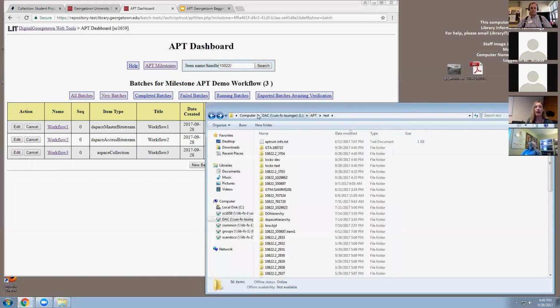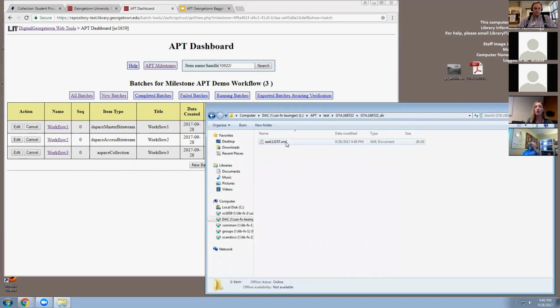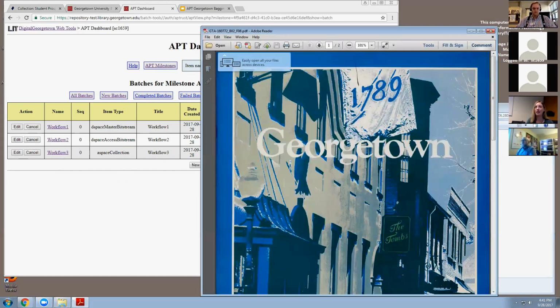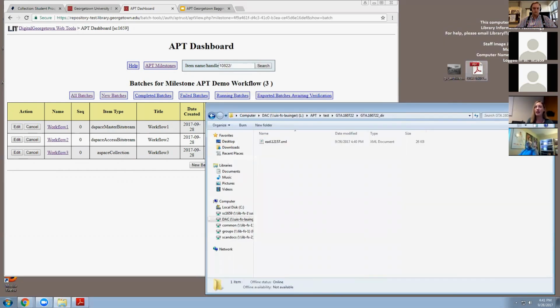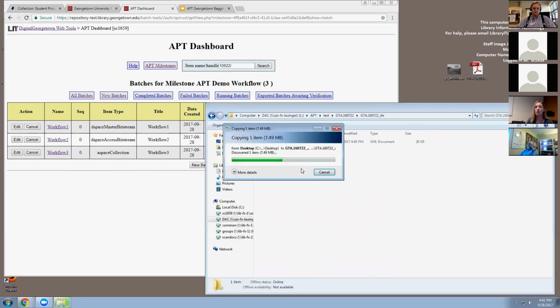And again, going back to my server folder, I can see that this assembly folder has now been created. So in the directory, it's just the EAD file. So similar to the previous workflow, I have here on my desktop the file I want to send, and I'm just going to copy that into the directory.